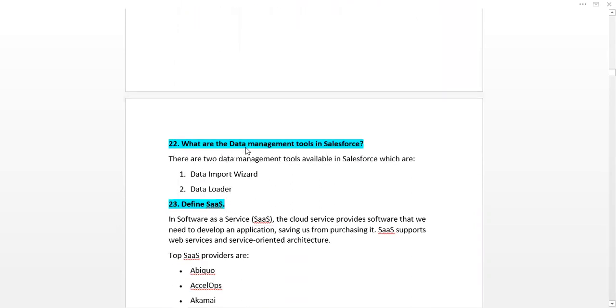Next question. What are the data management tools in Salesforce? There are two data management tools available in Salesforce, which are Data Import Wizard and Data Loader.